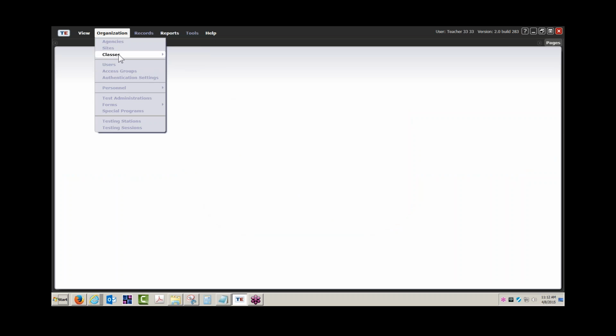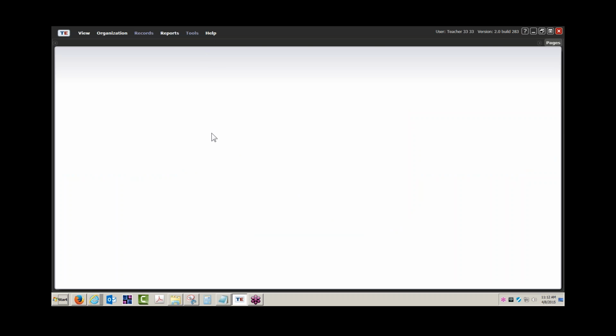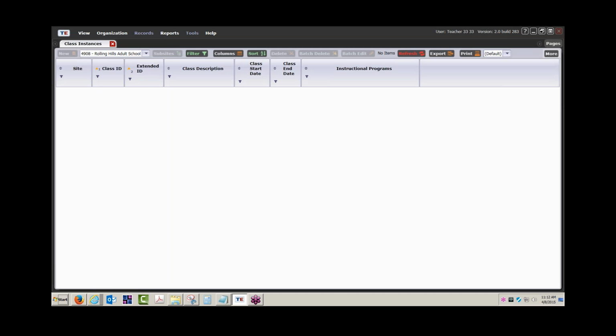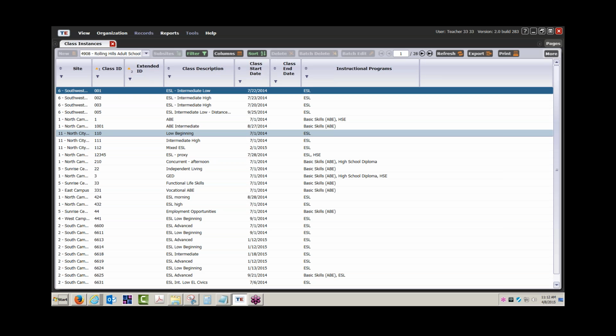So organization, classes, instances. This brings up the class lister. In other words, it's a list of classes in the current program year. Now, generally there would be a dedicated start and end date, but keep in mind, folks, this is a fictional database, and we could spend a lot of time updating this database, but we are short of time and resources, as I'm sure all of you are as well.